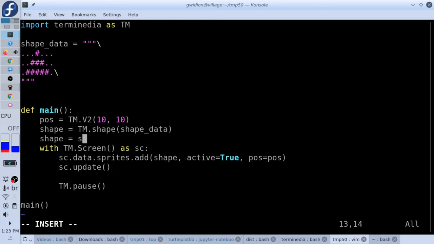So I have to do shape and pass it another shape that has the size of the first one. It creates a full shape, so that I have all four characteristics for each pixel: color, background, character, and effect.